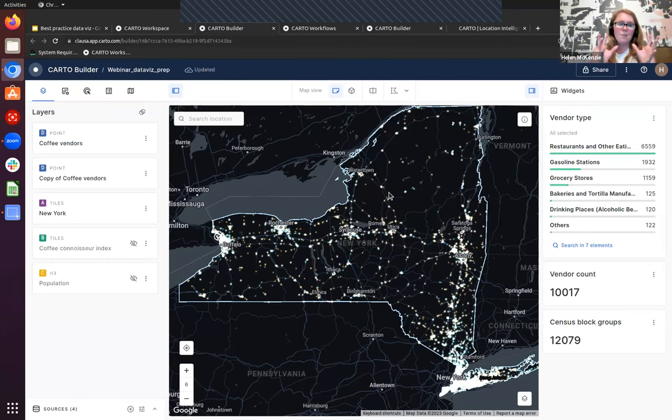So I'm just going to run through the data that we would typically use to solve a question like this. It's very high level, very illustrative. If you were actually working for a CPG company, you'd probably go into a lot more detail than this, but I'm doing a very simple overview.